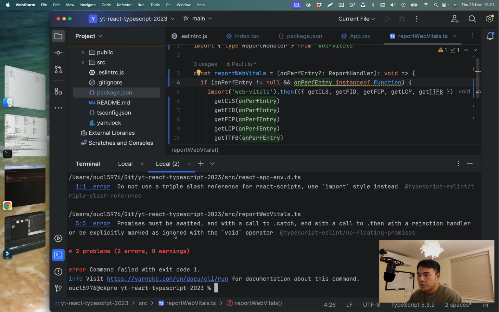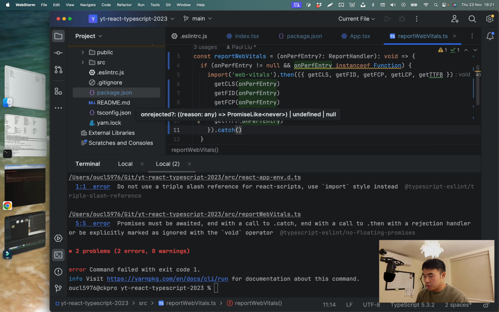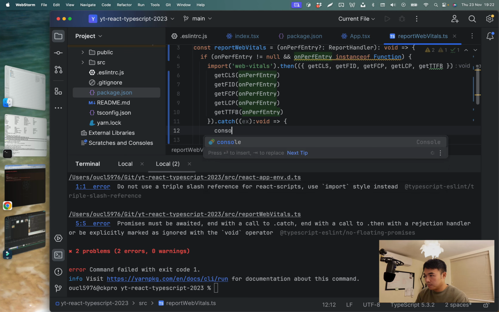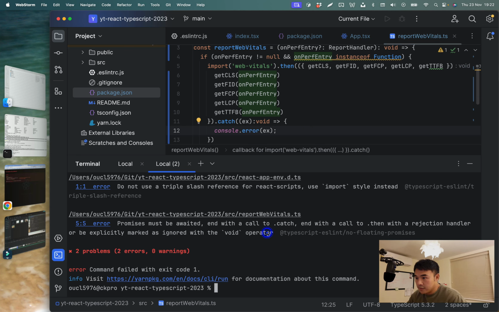Right, so we've got 2 errors. Promises must be awaited with a call to catch and then a call to then with a rejection handler, or to be explicitly marked as ignore with void operator. So import then catch ex. Right, let's see if that fixes it.